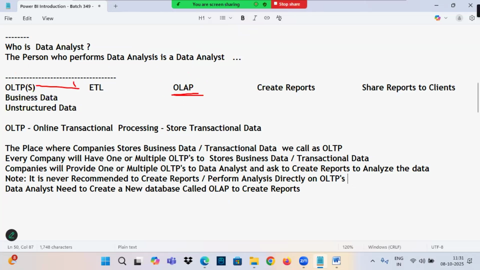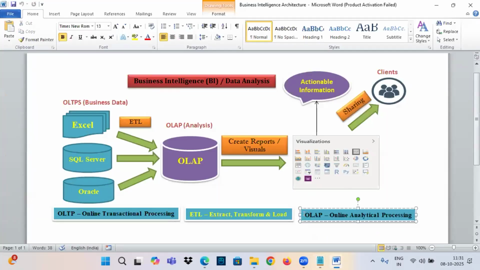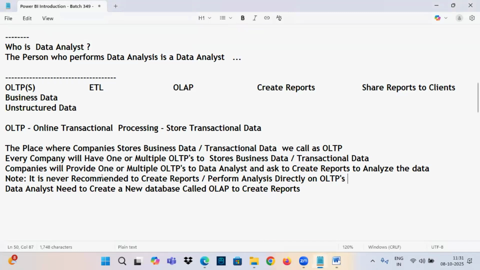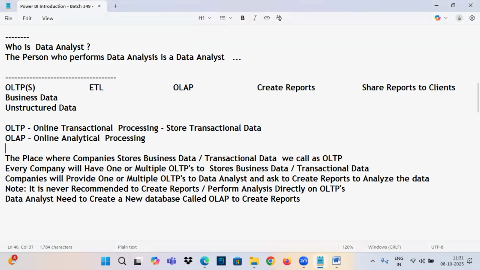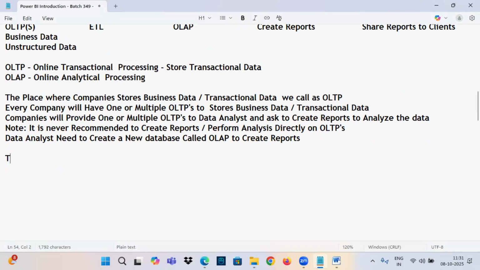Now we need to move the data from the OLTP database to the OLAP database. OLAP stands for Online Analytical Processing. I'll tell you how it got this name. To move the data from OLTP to the OLAP database, we need software called ETL software.